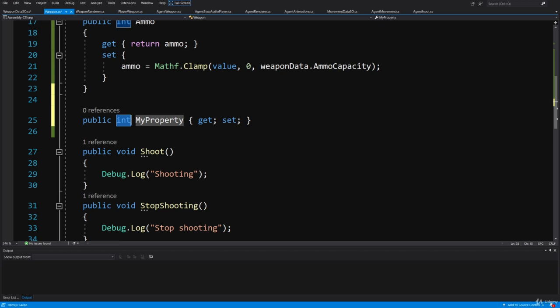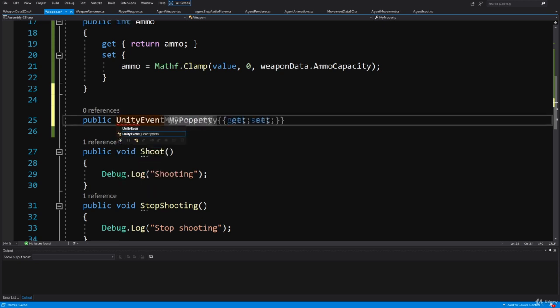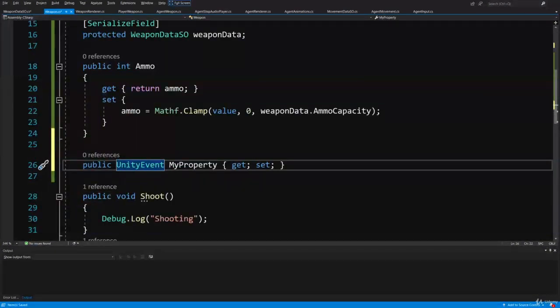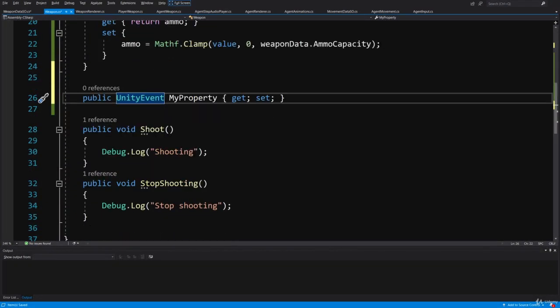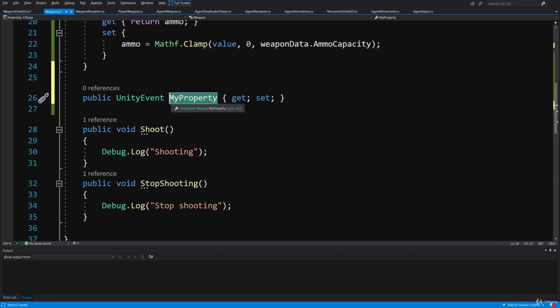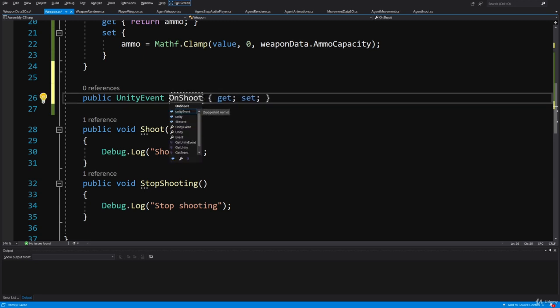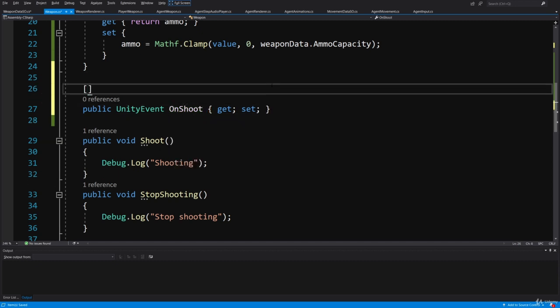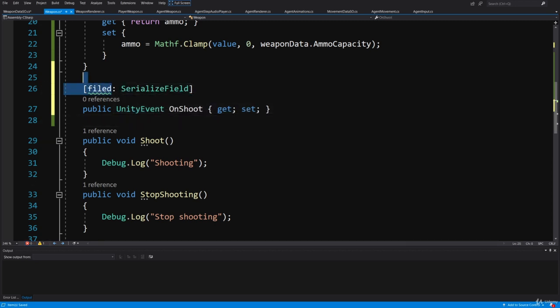Let's change the type to Unity event, and we do not have it, so Alt Enter and click using UnityEngine.Events. The library will be imported at the top of our class, and now we have our Unity event. It will be called OnShoot, and this will be called when we are calling the shoot method. Let's add to it an attribute, so square brackets, field colon, and we are going to call SerializeField. Great. Okay, I have made a mistake here.